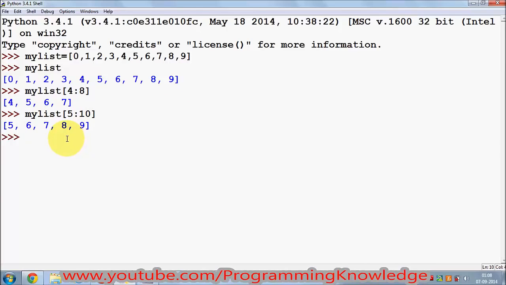Now, as I have already told you, you can slice not only an integer array or list, but any string list also. So for example, I have a list like this of characters, and then I want to slice this list of characters, right? So how can you do it?